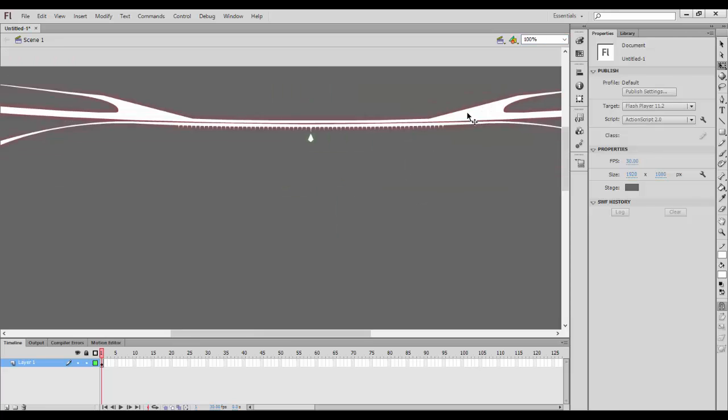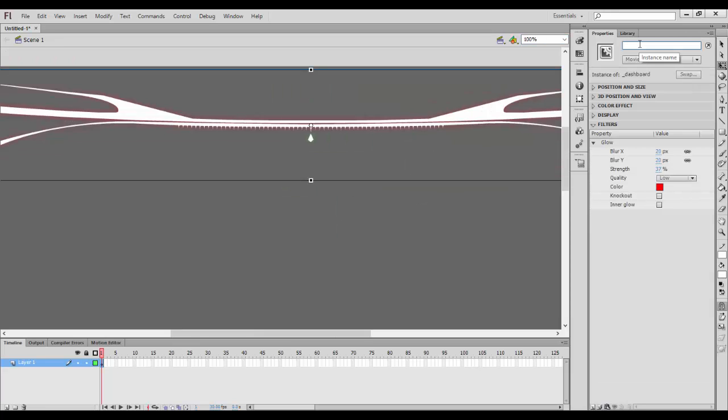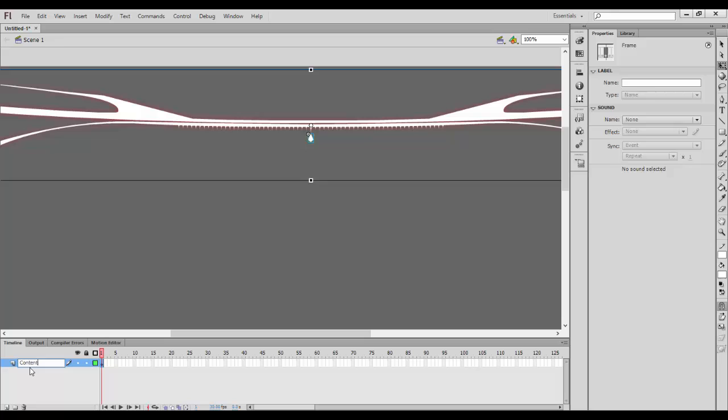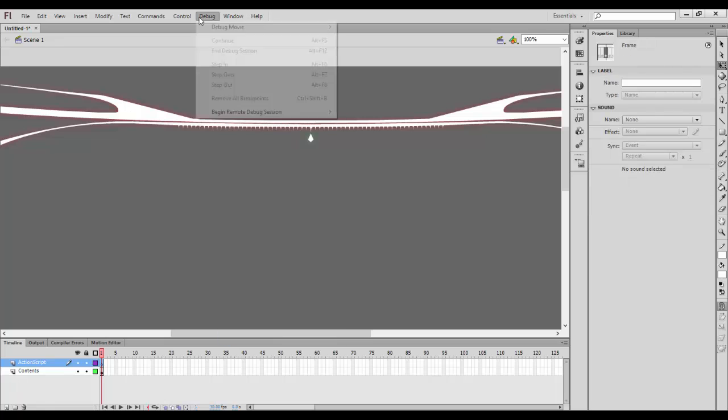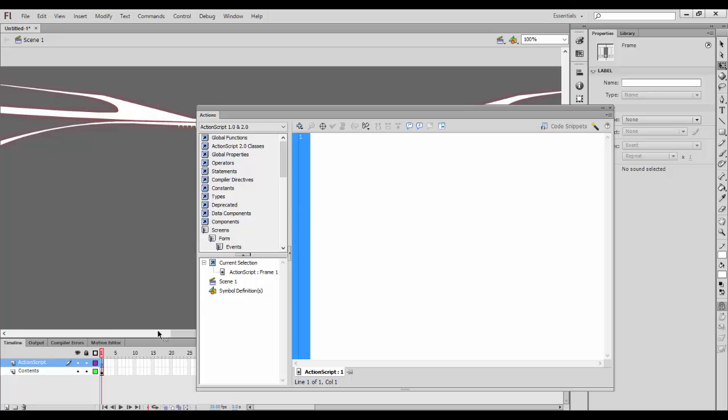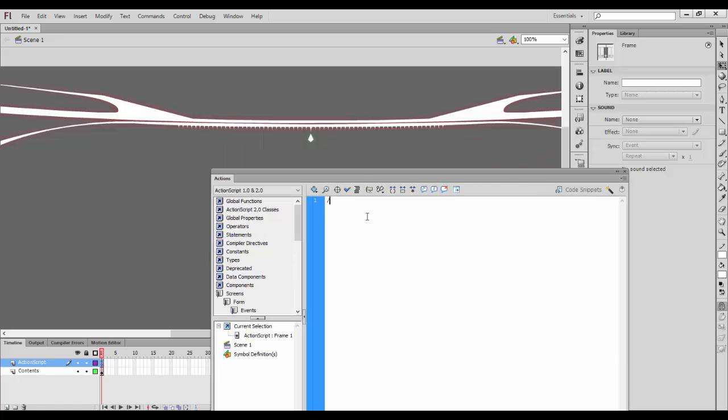So let's give our dashboard and arrow instance names. I'm going to call this d_dashboard and for the arrow, d_arrow. Now let's rename our current layer to contents and make a new empty layer for our ActionScript code, just to make things organized. Now I'm going to open up my Actions panel from the Window menu. And I'm going to make sure I have my ActionScript layer selected. This way we'll be writing our ActionScript in the appropriate layer. Now we want to write just two functions, definitely two very simple functions. So let me show you how this works first.